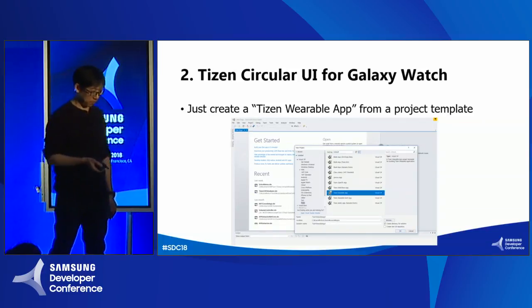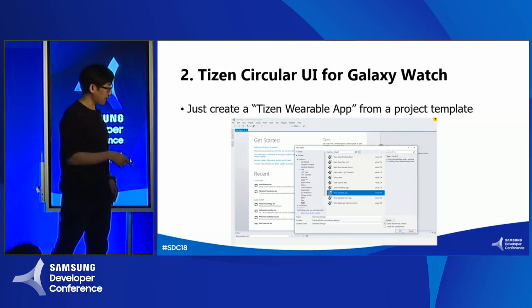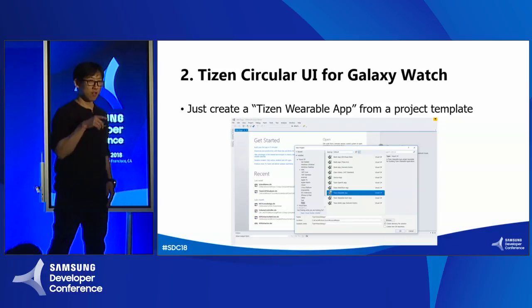And we added a template in Visual Studio. You go to File, New, go to Visual C# and Tizen, and you select Tizen Wearable Apps or Tizen Wearable Watch. You can just run it, and you can see watch faces or watch apps on emulators and also the devices.